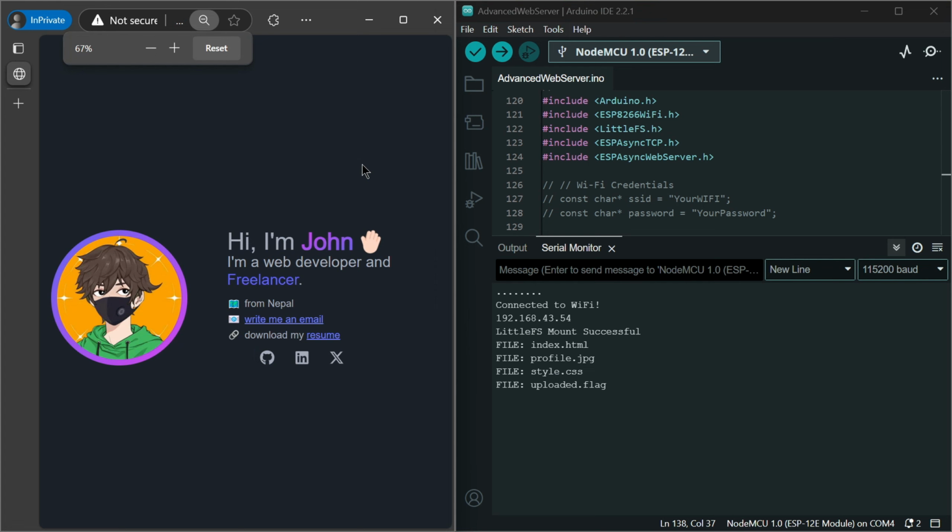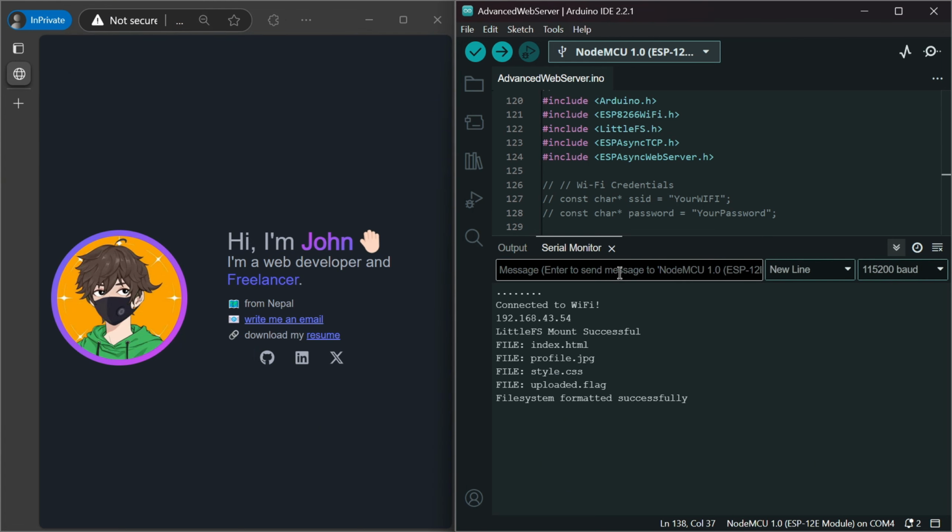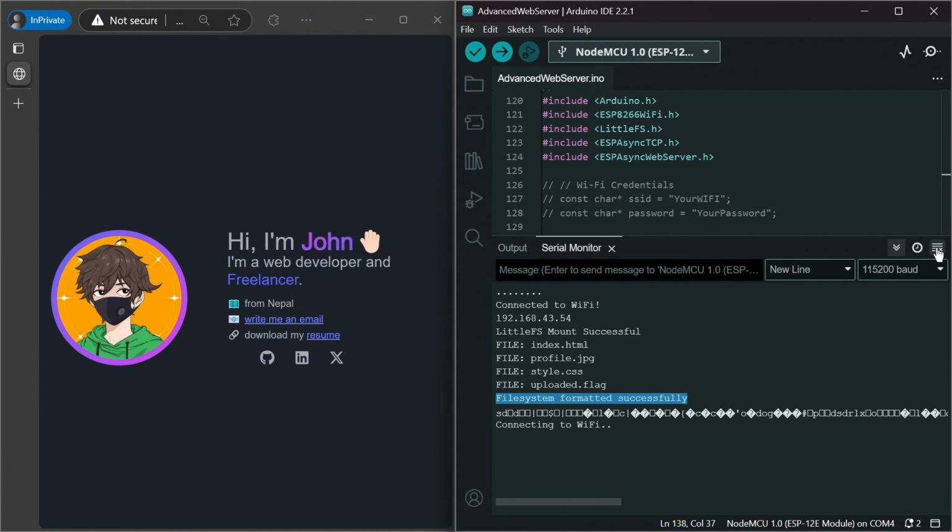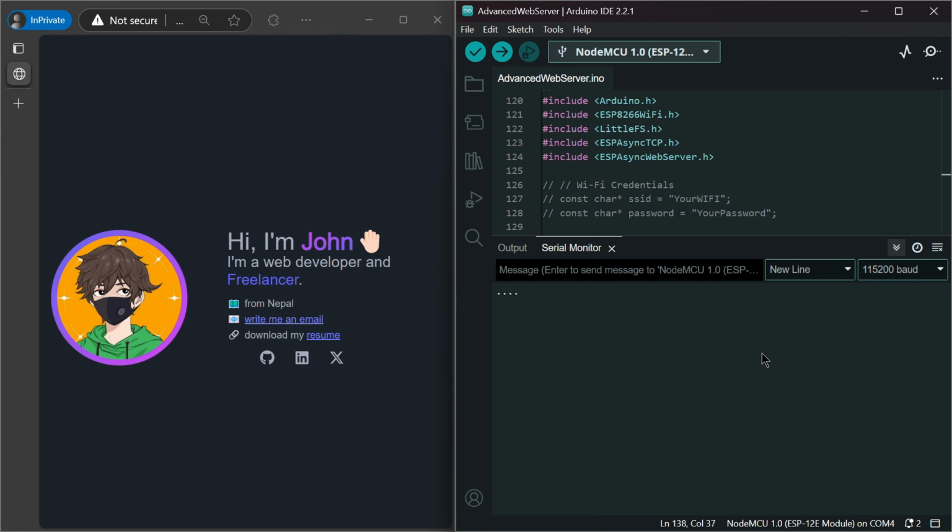Now for some reason, if you want to format the file system, that is, to clear all the files, then you can use the format command. If I now reset the board, it will show no files.